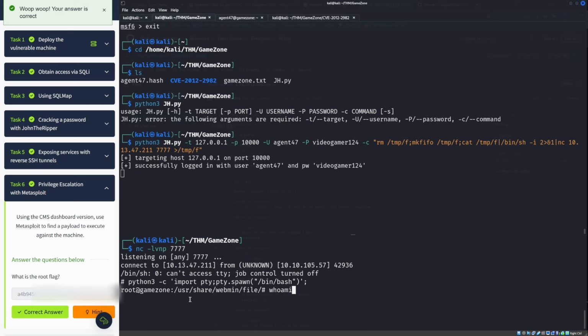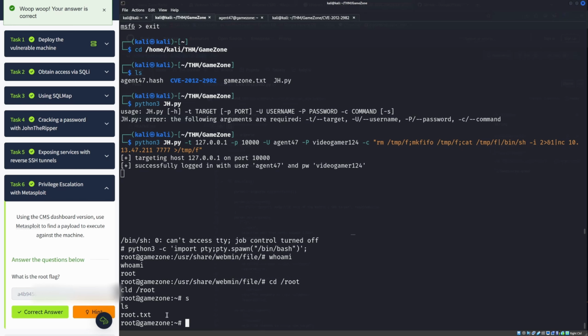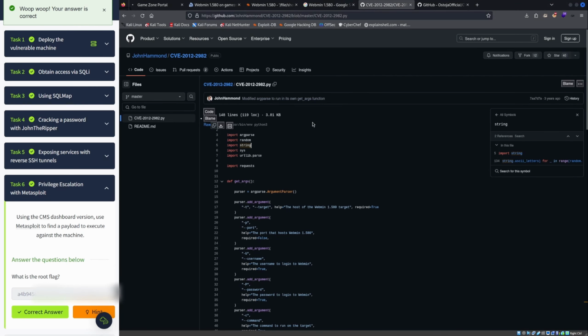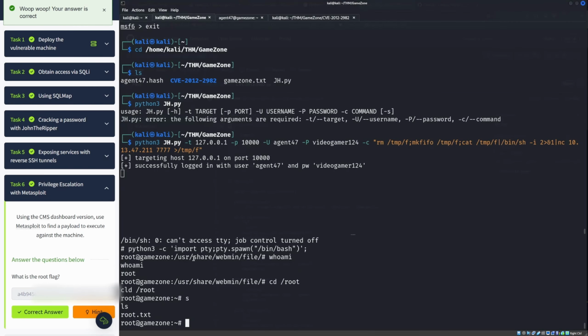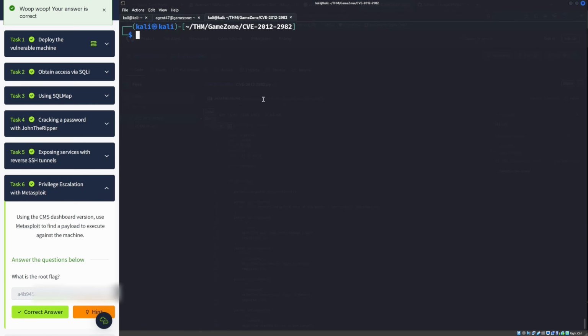So whoami, and then cd to root, ls. And there it is. We have the root.txt too. So this is the other exploit. Thanks to John Hammond. Shout out to his Python script. We get this exploit to run too without using Metasploit. And the third way here is basically the same kind of, actually I'm closing this tab. This is the third way we could do it.